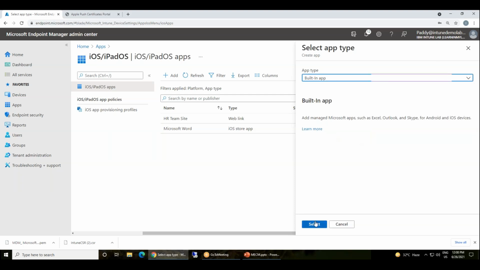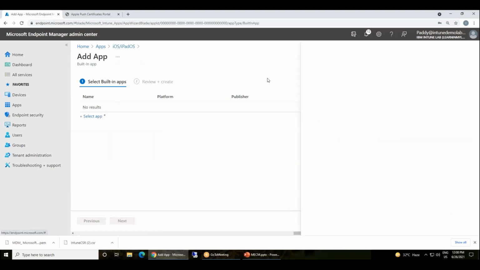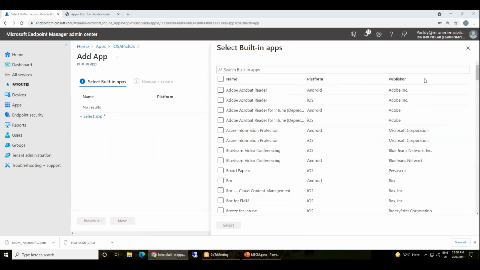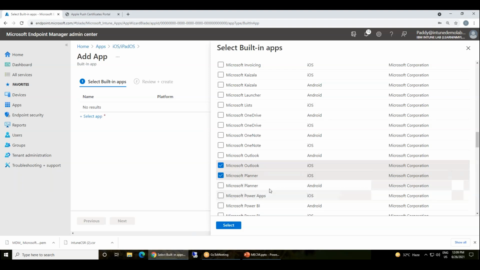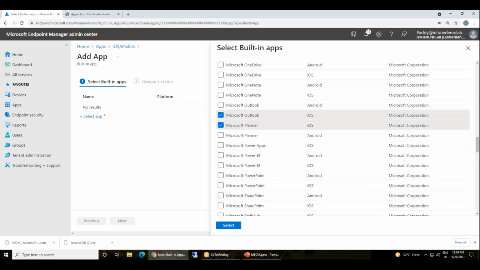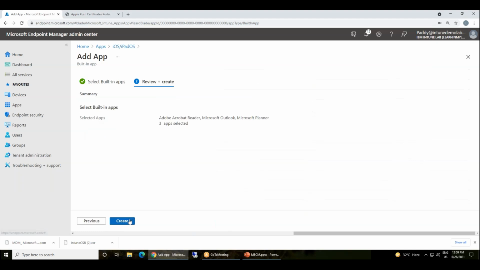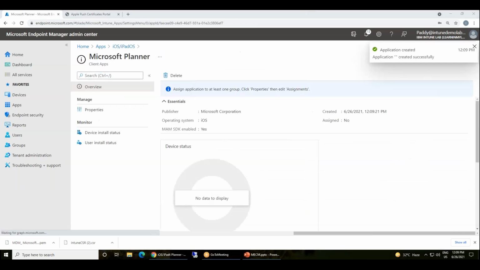Built-in apps, this is again something that is available, iOS specific. For example, like a reader, you want to push it. These are what Microsoft is offering you without you going to other options. Okay, let's say Outlook, I can push it directly. Planner, I can push it. So these are coming directly from Microsoft. So I can simply select those applications and push it.